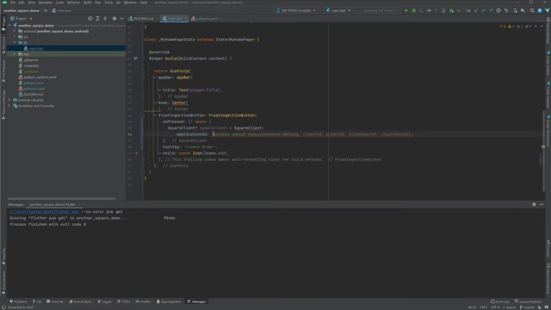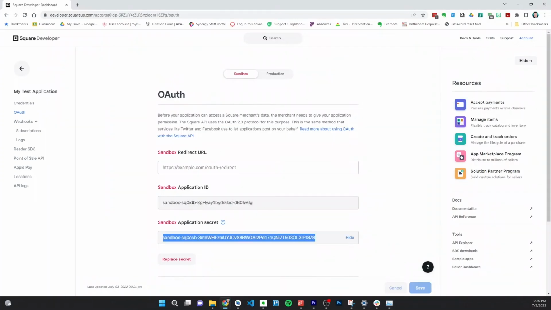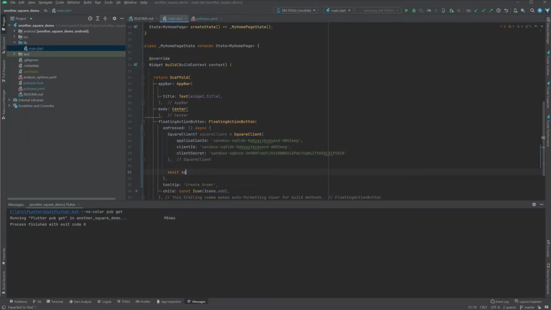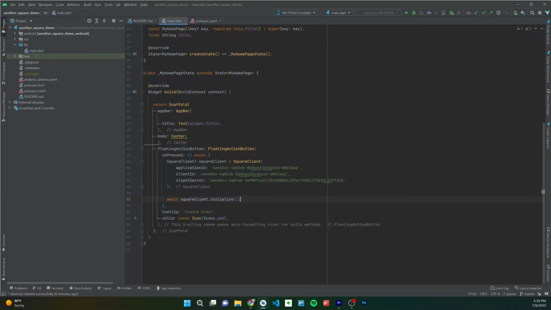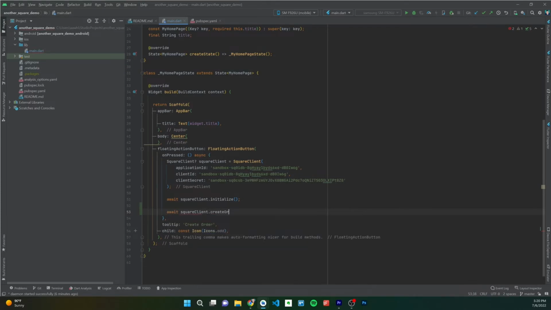We can then copy and paste the string for the application ID. We will also use that same string as our client ID in our app. And we will need the application secret to be the client secret. We will need to await the Square client's initialization. Okay, so let's say we want to create an order with Square. We can do that easily by awaiting the createOrder method of our Square client object.